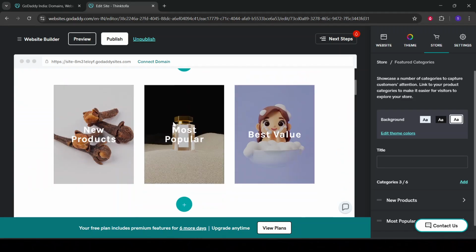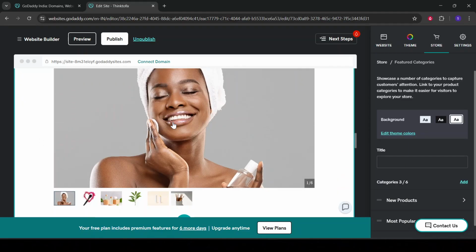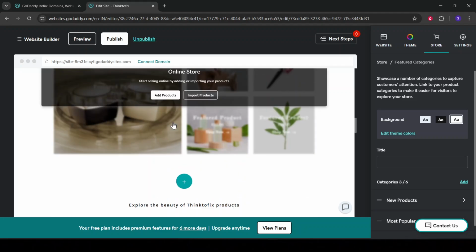You've successfully added a new page to your GoDaddy website, enhancing your site's content and functionality.